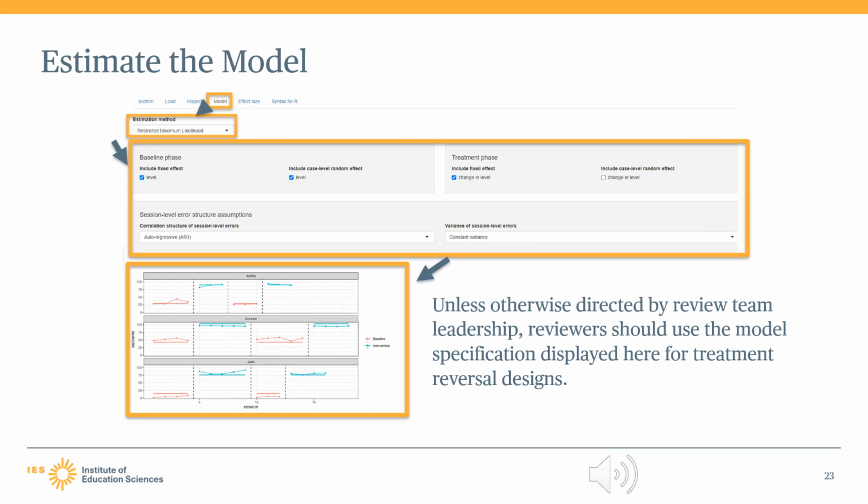Next, you'll want to estimate the model associated with the effect size. Click on the Model tab at the top. The defaults presented by the app represent the simplest possible model. If estimating an effect size as an individual reviewer rather than as part of a review team effort, leaving these defaults selected is the best option. However, we'll review how to estimate an effect size for a treatment reversal design.